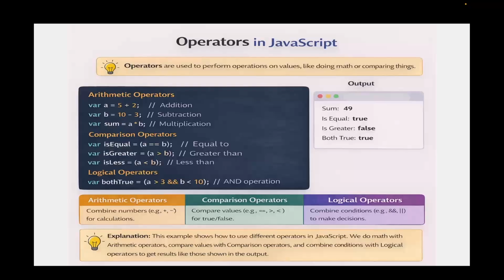Operators. Operators are used to perform operations on values, like doing some math or comparing things. This example shows how to use different operators in JavaScript. We do math with arithmetic operators, compare values with comparison operators, and combine conditions with logical operators to get results like those shown in the output.